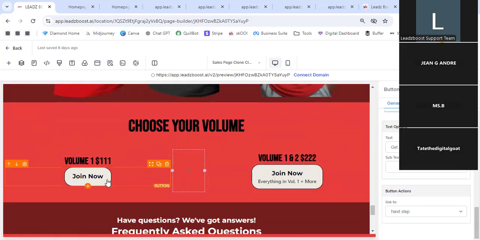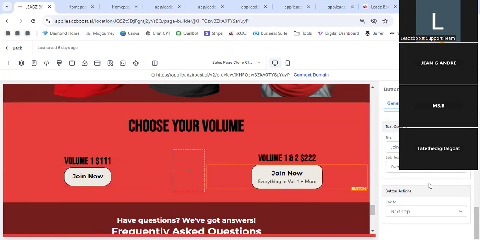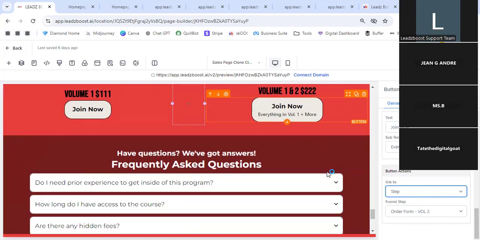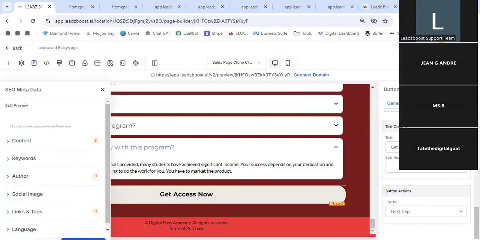So for here, this is where you want to choose your step. For volume one, I don't want it to go to the next step. I want it to go to volume one's order page. So I'm going to choose step, and then it's going to ask you which step. So I'm going to say volume one. And that's where naming it will help you. So I'm going to choose volume one, and I'm going to choose this button, and it's going to say link two. I'm going to choose step, and then volume two. So that works out. And then get access now, it can go to the next step. So that's all you have to do. So we're going to save.